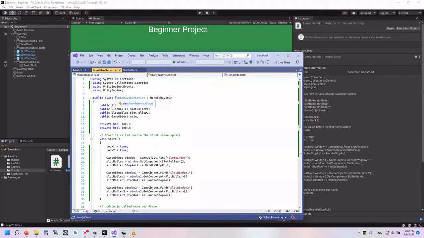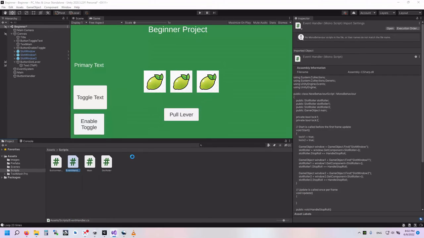Oh yeah, new behavior script. When I changed the name, it accidentally kept the default name, which it shouldn't have done. So it should be event handler. Okay, now save it again and go back over here. And we'll try that little trick again once it's done compiling. It is a very important skill to be able to read these things.